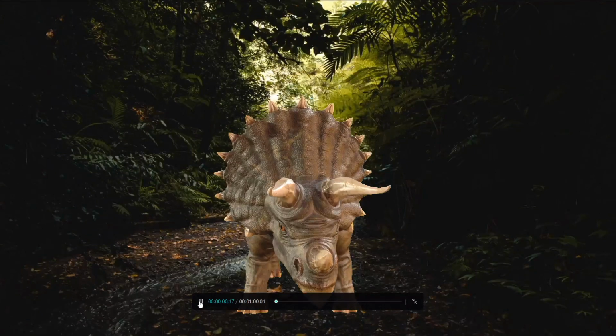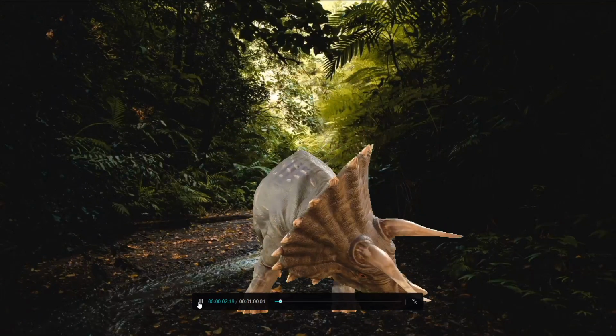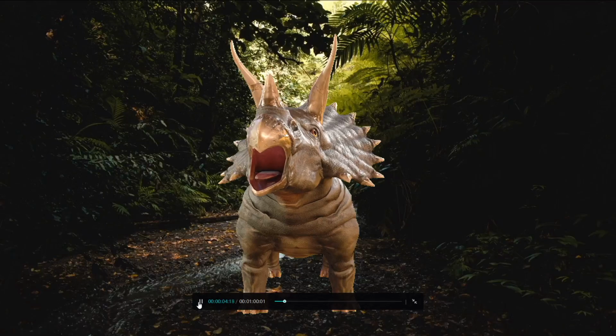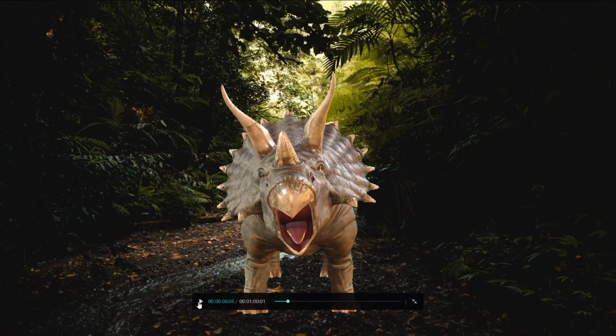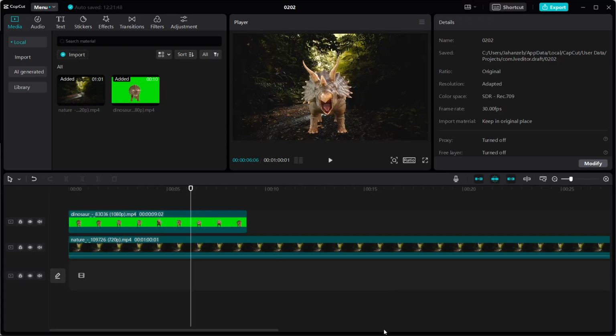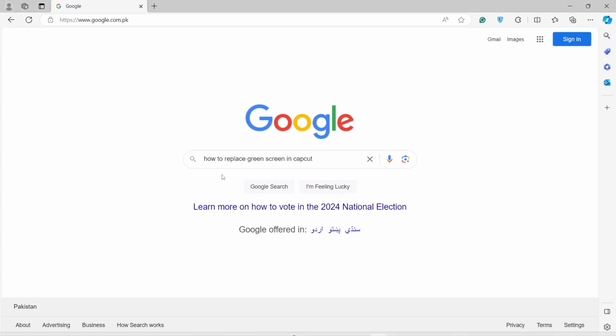So here you can see the final result. So this is the process how you can replace green screen in CapCut.